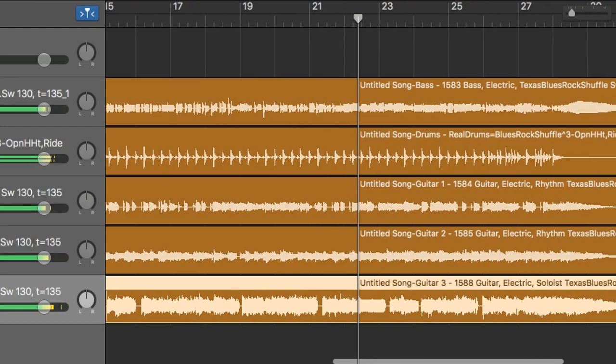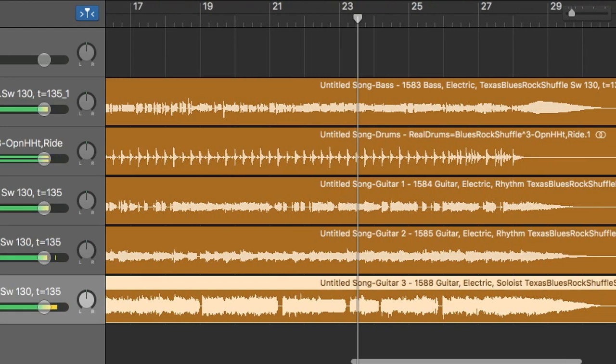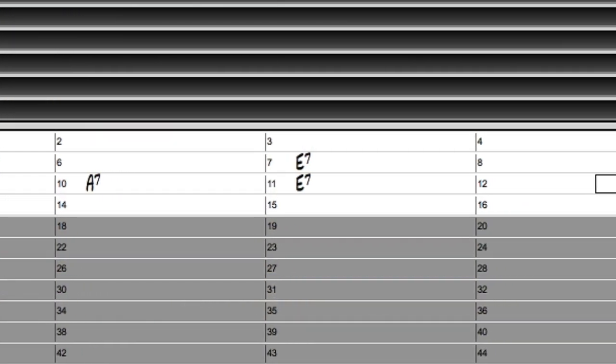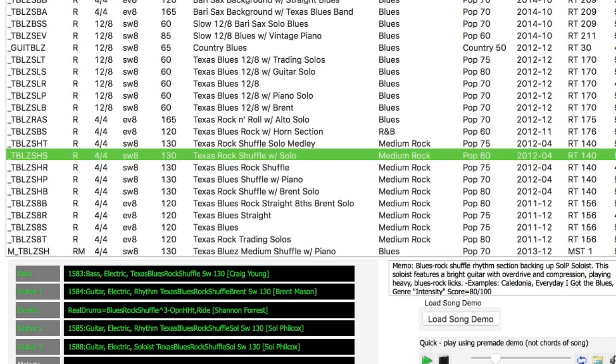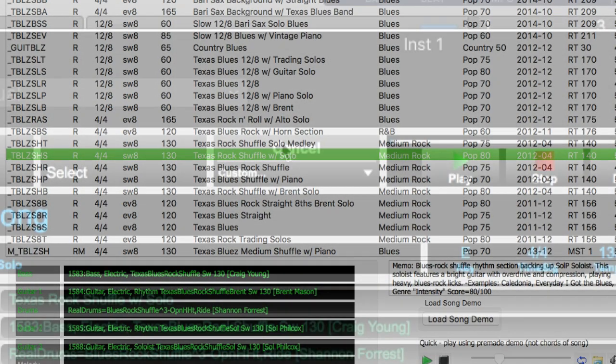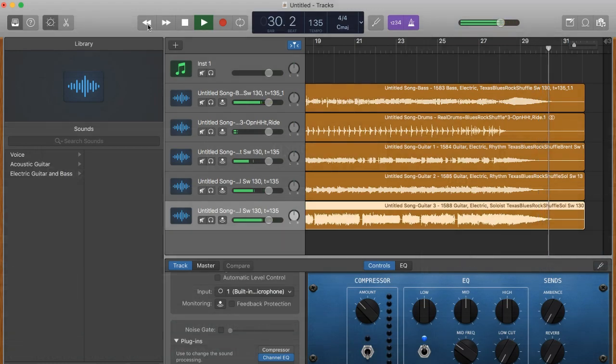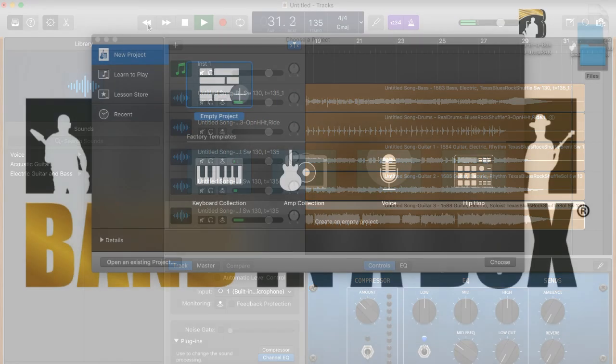Everything that you're hearing right now in GarageBand was created by the Band-in-a-Box plugin simply by typing in these chords, and you can enter any chords in any key. Then we picked this blues style and generated the tracks. I'm going to go back in time a little bit to show you how we got these great sounding tracks.